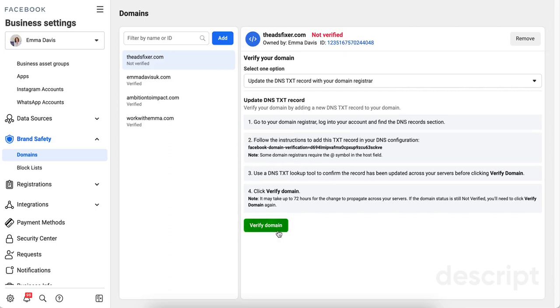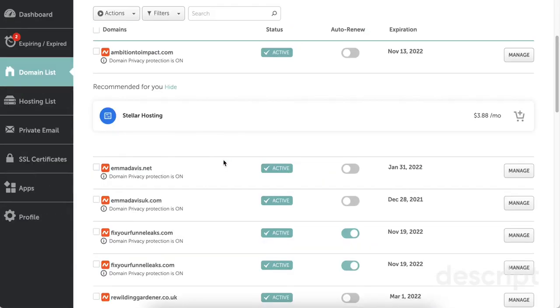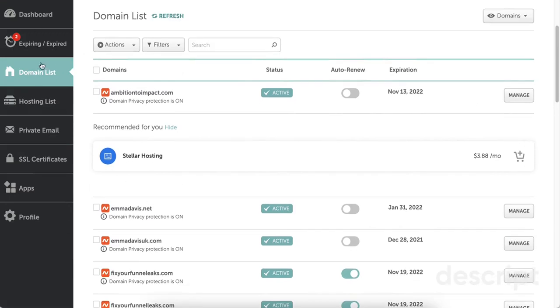But we can't click on this green button yet because we haven't set the bits up on the other side to actually be able to do this. So let's go and have a quick look. I'm going to go into Namecheap first. Ambition to Impact is the one I've set up. If you're using something like Namecheap, you're going to go into here, you've got the domain list, and I'm going to click on Manage.